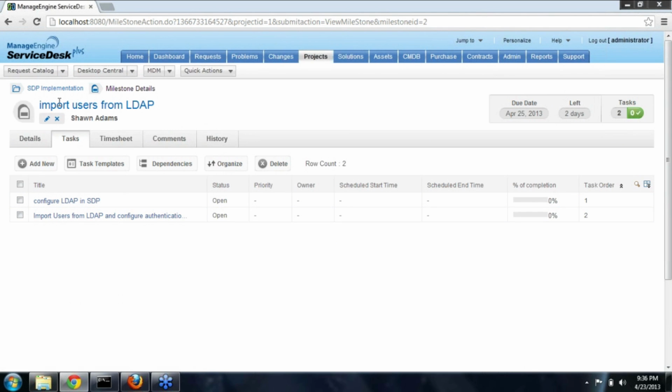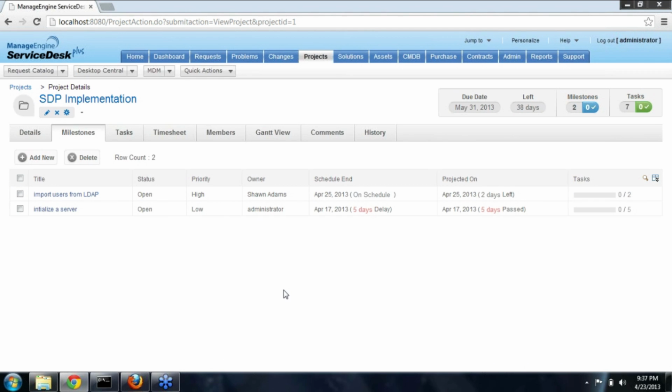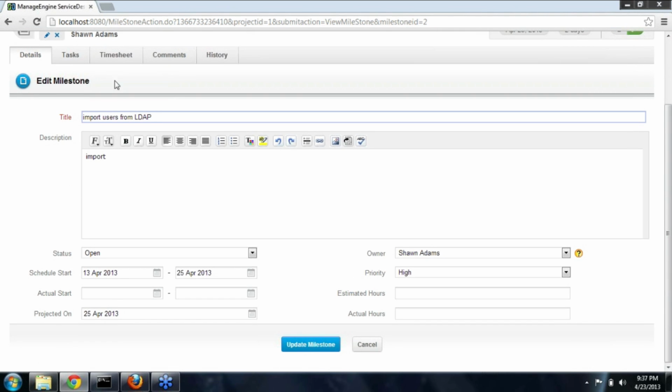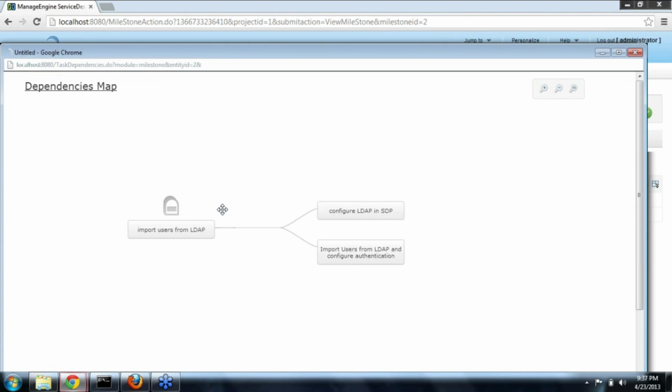Then comes the task dependency. A project can contain a number of tasks. A task in some way would be related to another task, and its execution may be dependent on it. We can configure dependencies in tasks and distinguish parent and child tasks. To configure dependencies, go to the Milestones tab in a project, edit the milestone under which you have to configure dependencies for the task, go to the Task tab, and here at the top you'll have the Dependencies button.